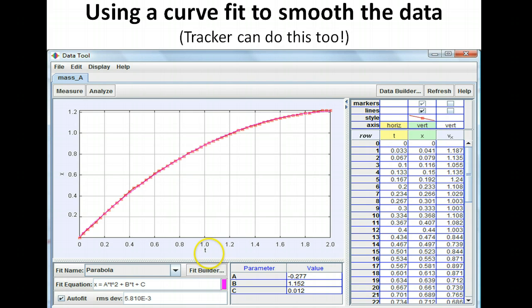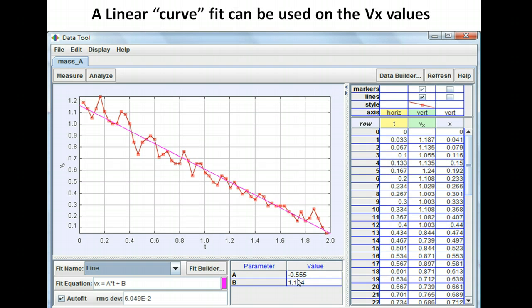Tracker can fit a curve to the data. Here you see a parabola fitted to the xt data for the motion of the car in the x direction. The value a here is half the acceleration value. Here you see a linear curve fit to the velocity showing the trend of the car slowing down. So this is the acceleration, and we get a value of minus 0.555 meters per second squared as the acceleration, which compares very favorably to the value that was obtained in the position time data.